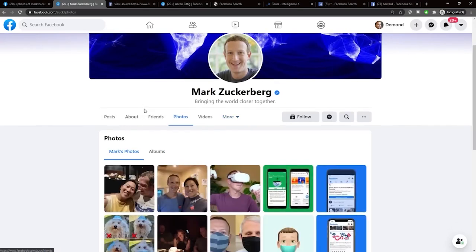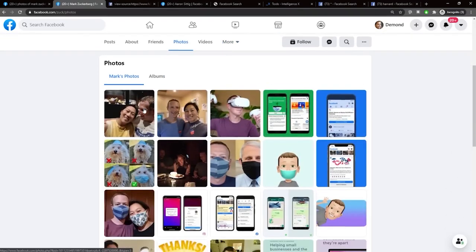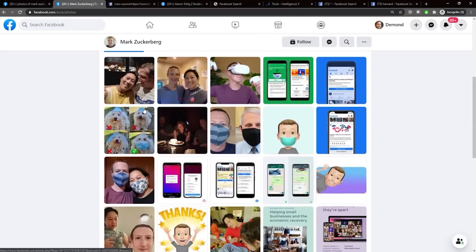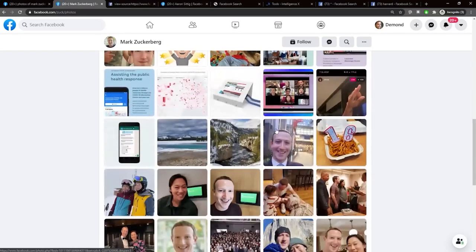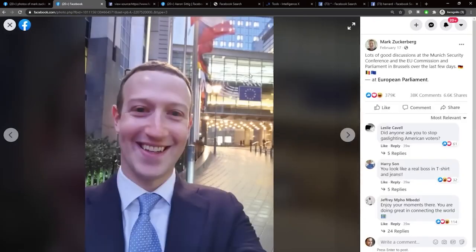And again, when you're looking at photos, remember pictures say 1,000 words. You can see all kinds of stuff from just looking into a photo. Like here, it could be a challenge to say, hey, where is he at? Obviously, he's at the European Parliament. He's telling you, but you could say, hey, where is he at in the world right now?